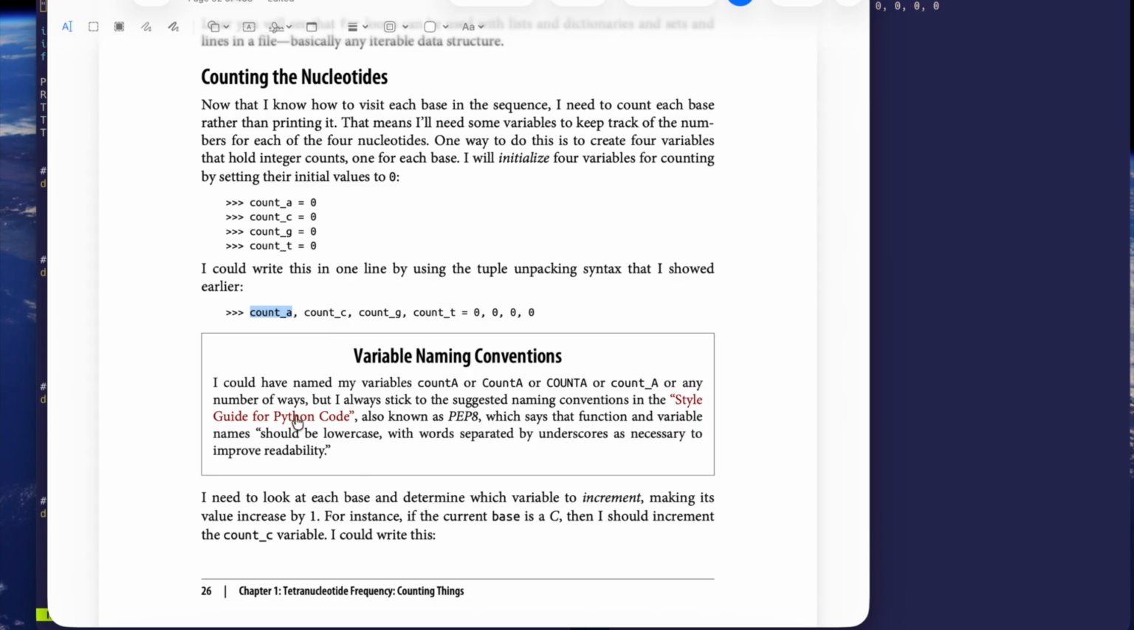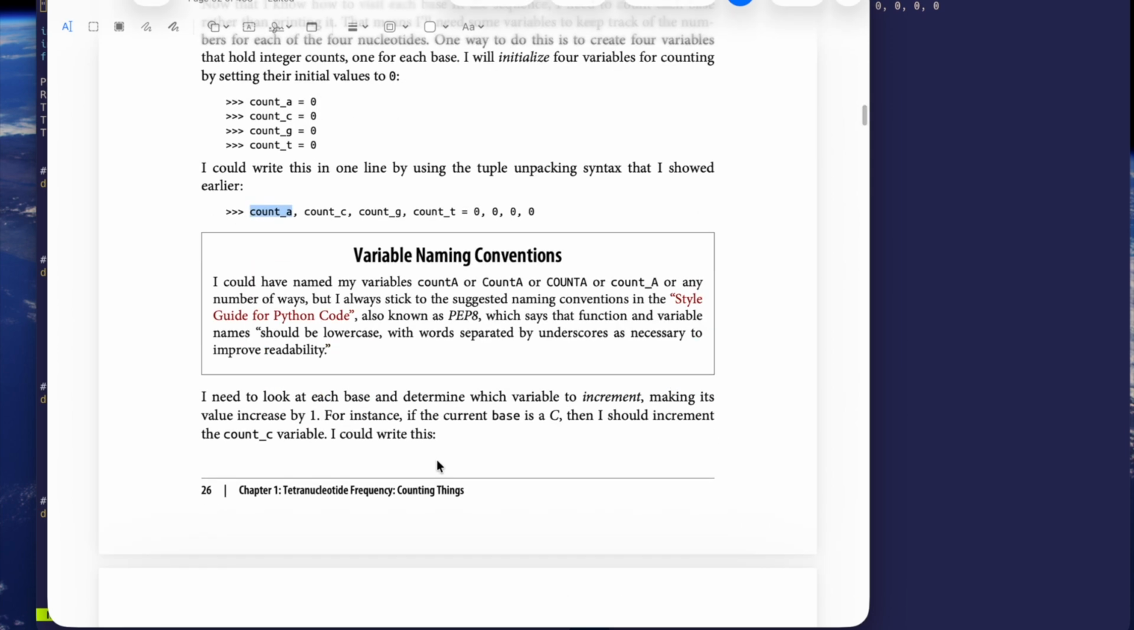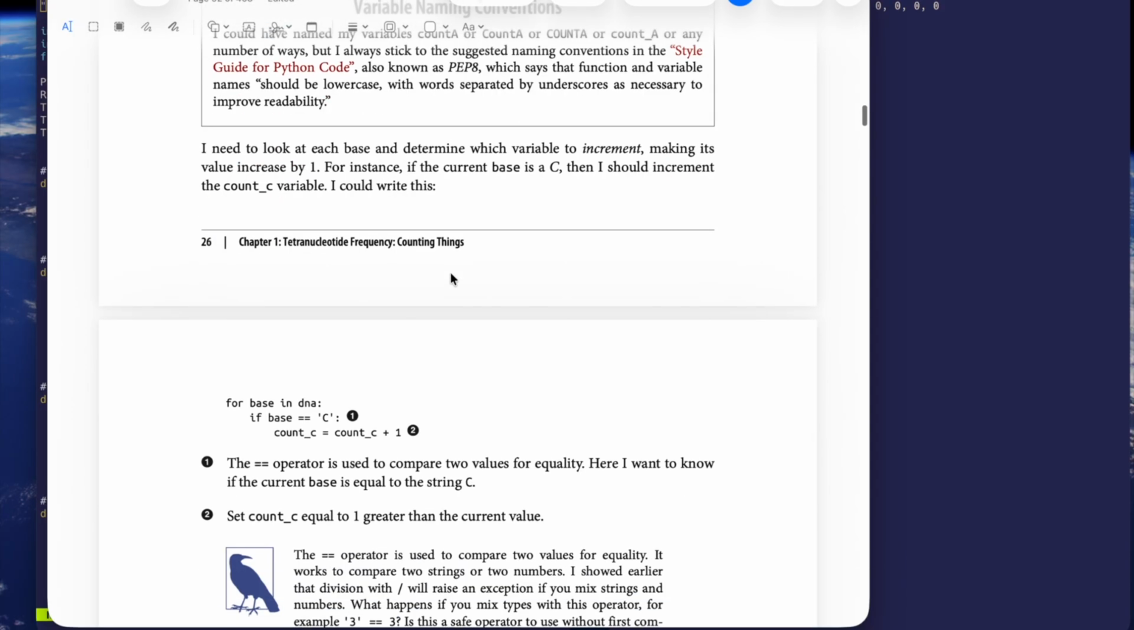And in fact, there is a style guide for Python code, and it specifically says that function and variable names should be lowercase with words separated by underscores as necessary to improve readability. So when I'm working in Python, I stick with Python naming conventions. And it's very important that they be consistent. So you don't use this style some places and this style other places. It's very confusing to the next person who has to maintain your code. So adopt the Python style when you're working in Python.